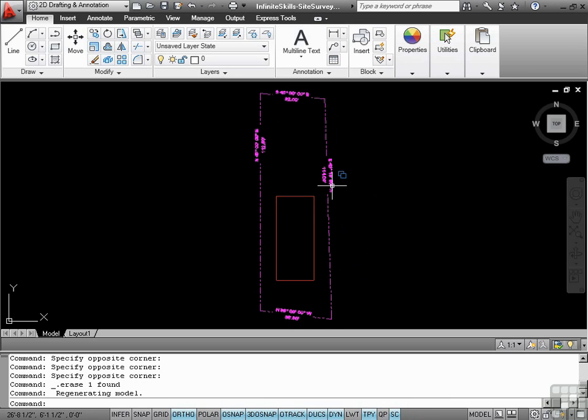I'm going to click top. Good. We're going to save that. And now we're ready to import that into Revit.